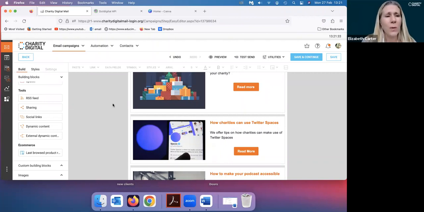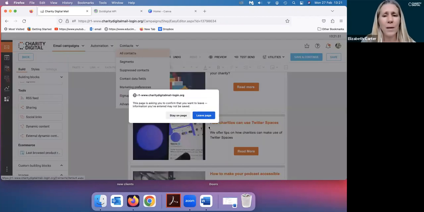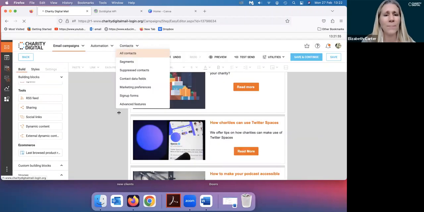Okay, so obviously there are so many features in the dotdigital platform that we haven't got time to go over all of them, but I'm just going to be concentrating on the blocks that I showed you at the beginning there. So let's go over now and let's just have a look at all contacts. Okay, so I'm just leaving the page. It's asking me to leave the page. I don't want to save anything there.